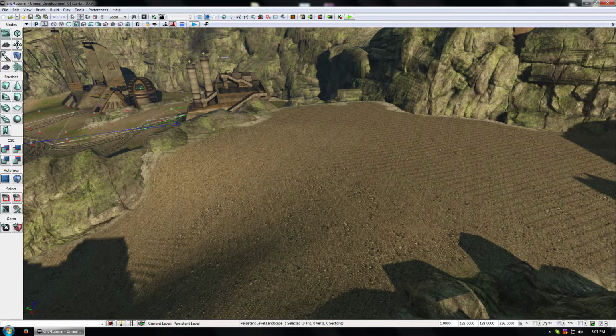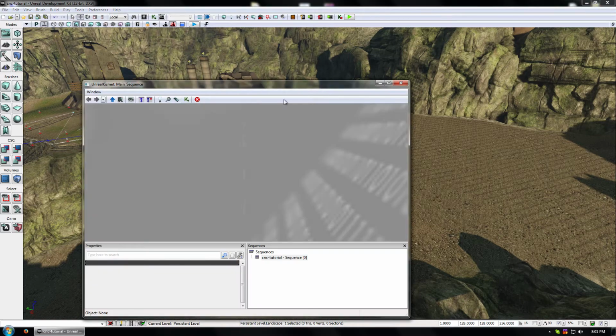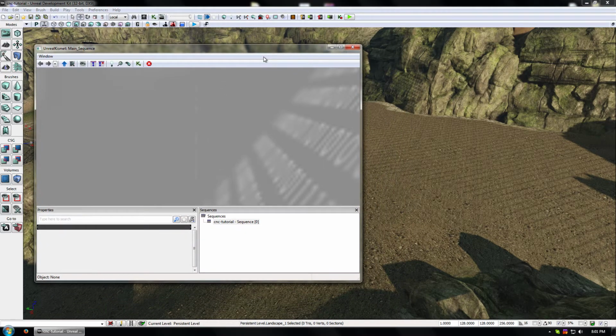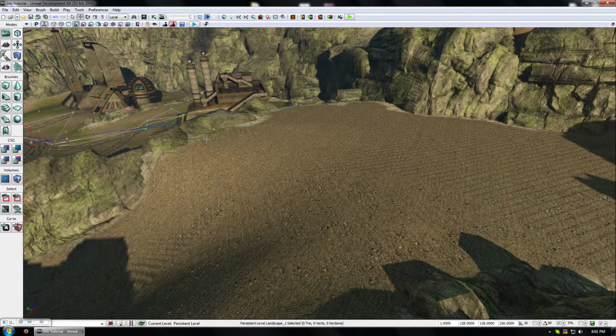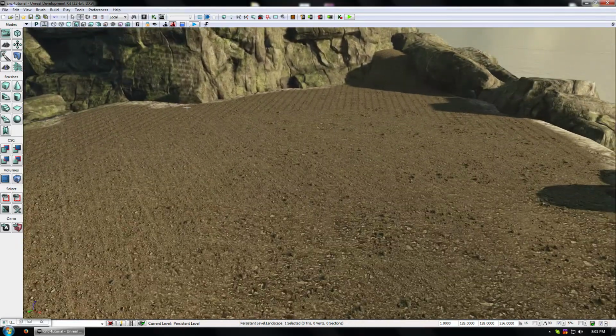First off, let me go over Kismet, right? Kismet is a visual-based coding system. It uses nodes the same as the material editor, except I think it works the opposite way. You start on the left and you move to the right. Right now I don't need to do that.